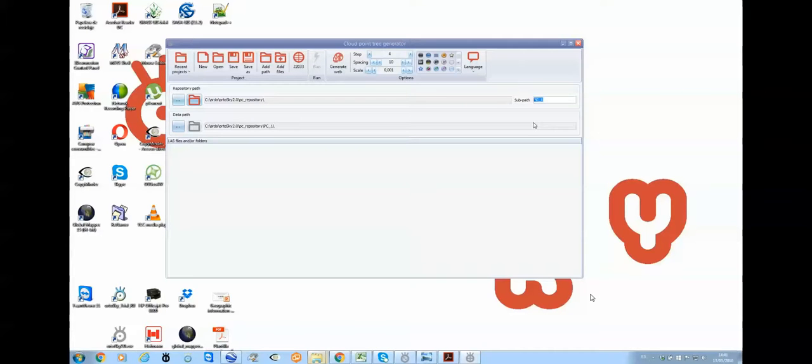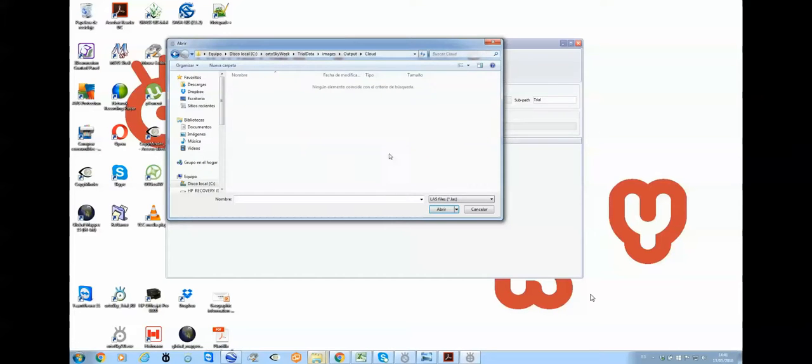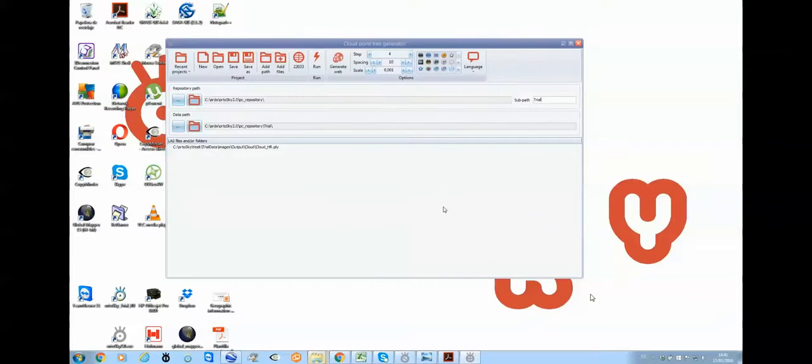We have to introduce the name of the folder, trial in this case, and we have to add files or path if we have so. Here all of these extensions, and we have to select the cloud. Okay, we have set all of the information.